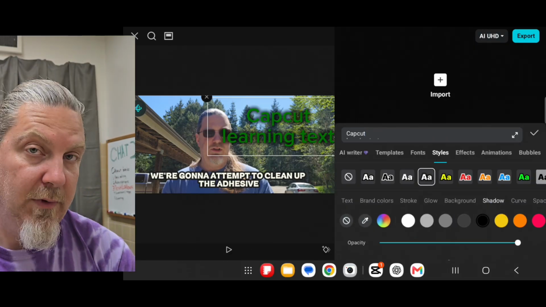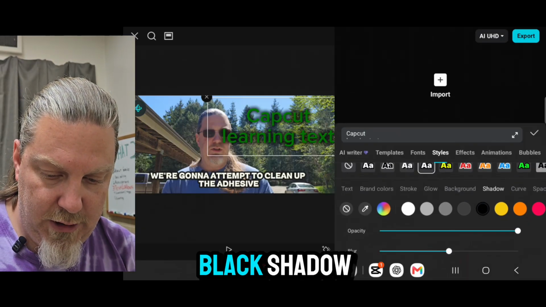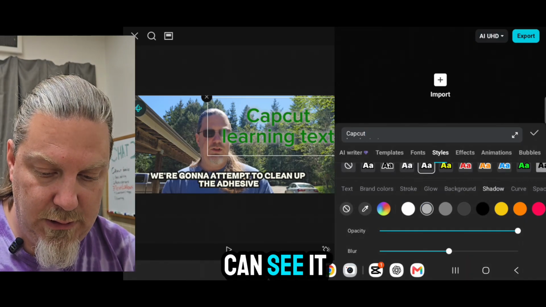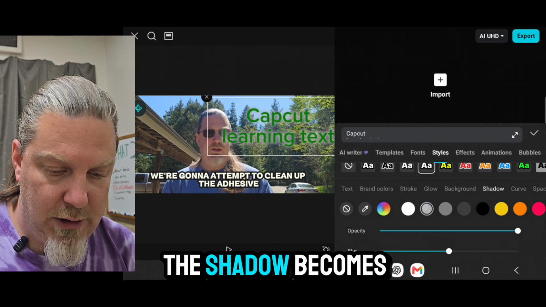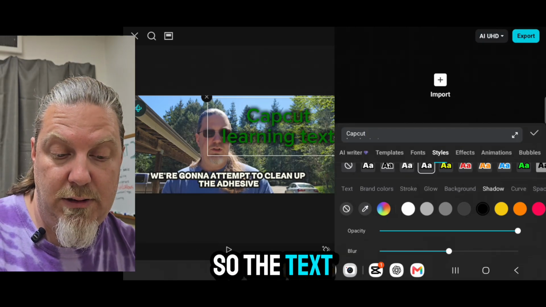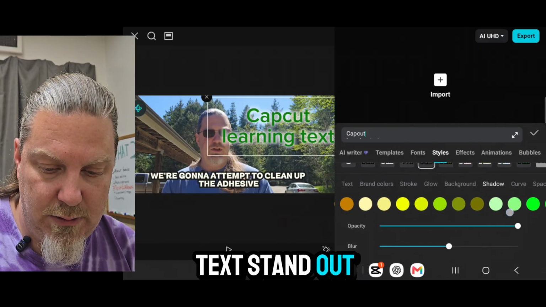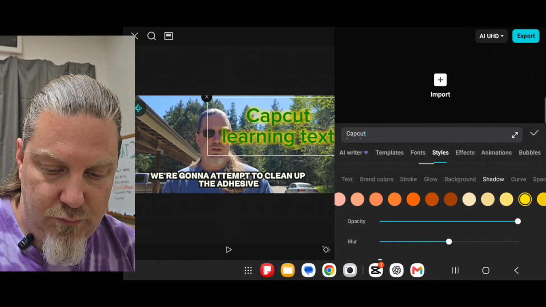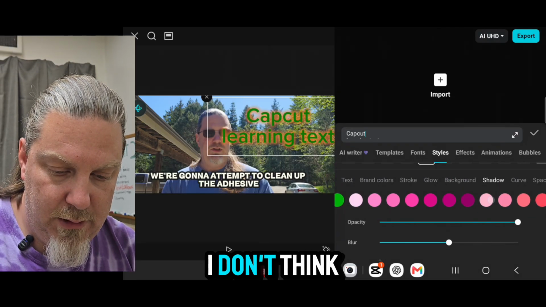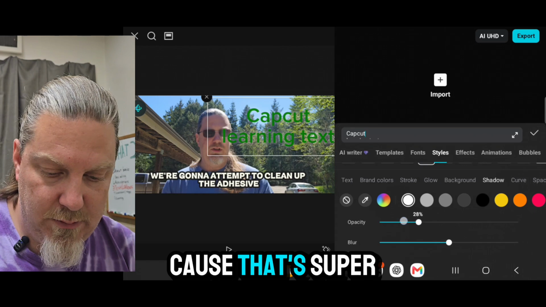Shadow. Here's where I'm going to make that green text show up. I currently have a black shadow and that's not working too well. I'm going to put a white shadow on there, and look at that, folks. All of a sudden you can see it. You go gray, the shadow becomes more subtle. Text is still fairly legible. As I get darker, it gets harder to read. So with text over a similar background, you need something contrasting to make that text stand out. Yellow seems to work well with the green. I don't think purple's it. Purple is not it. We're going to go with white because that's super obvious.